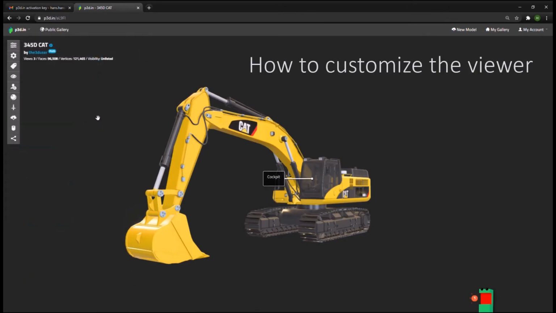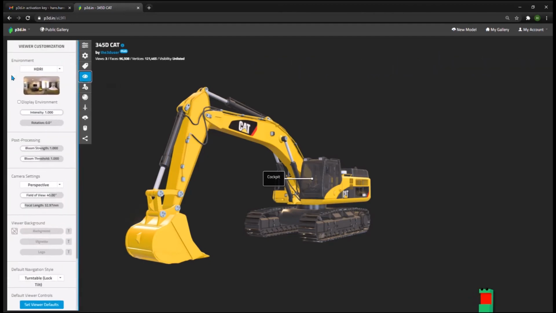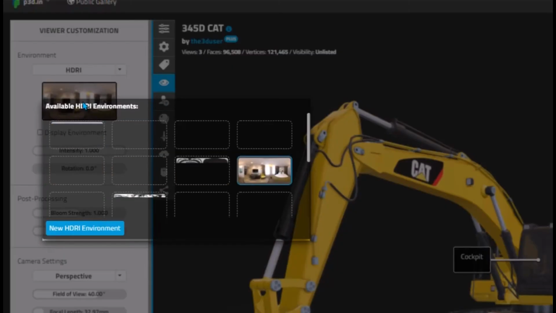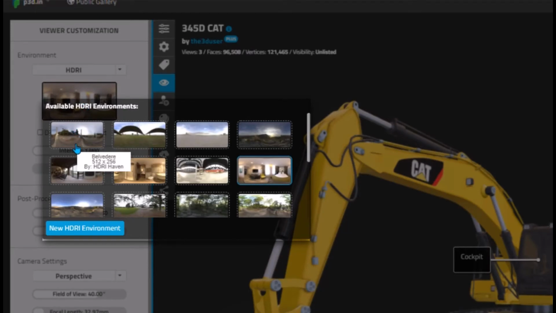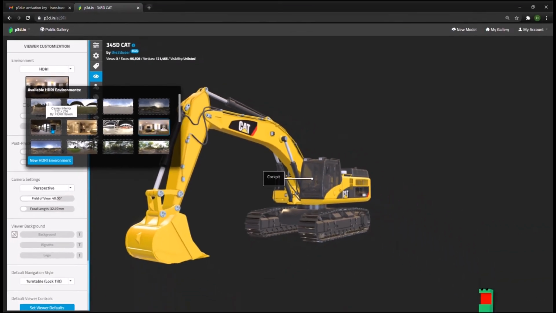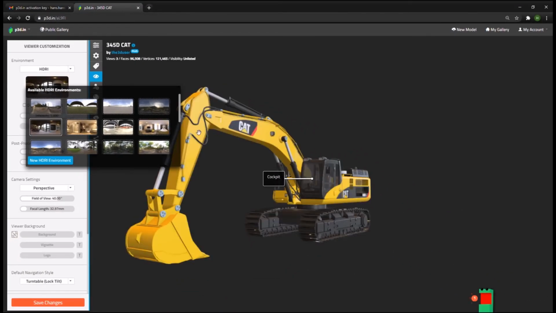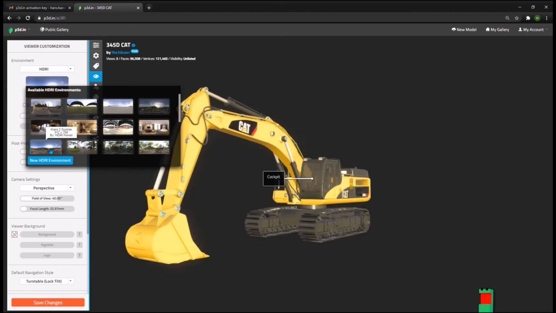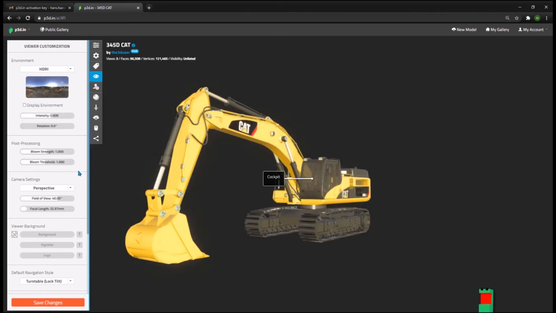How to customize the viewer. Next, we're going to look at how you can customize the viewer. If I click this little eye icon, I can add different lightings to the scene, which is basically selecting from so-called HDRI lighting environments. HDRI environments represent realistic background lighting from different real-world scenes. And as I click on these different environments, you can see how the reflection in the paint, the color textures changes. I'm going to choose an outdoor environment here to make this particular model look more realistic.